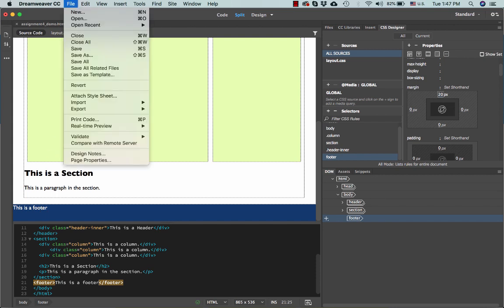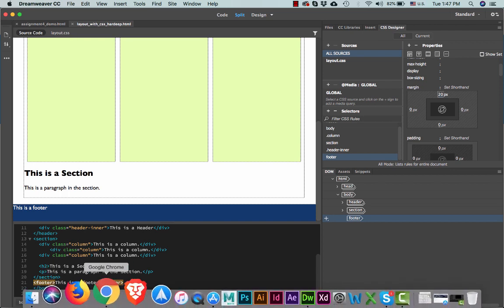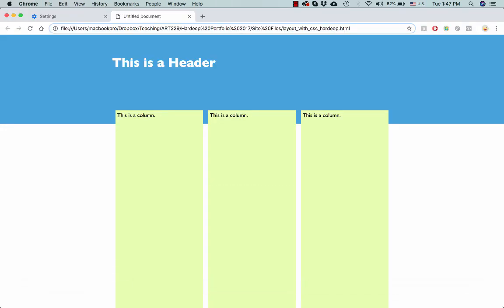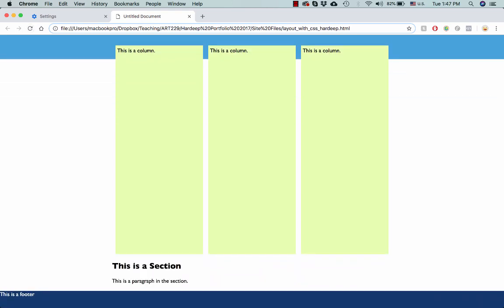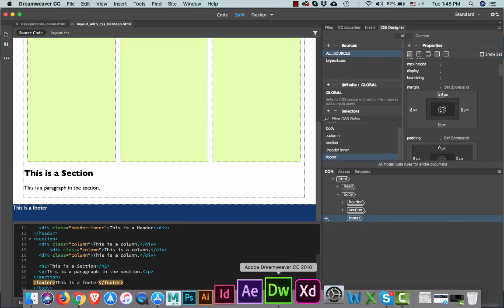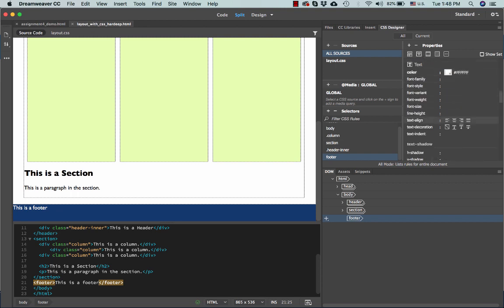I am going to save all, which saves the HTML and the CSS. I'm going to go to my page in Chrome and refresh it. And there's my footer at the bottom of the page. Now let's say I wanted to center align the footer text so it appears here. I can do that quite easily. So if I want to center align this text in the middle of the footer, I select my footer in the CSS designer, go up to text properties, find text align and change that to center.